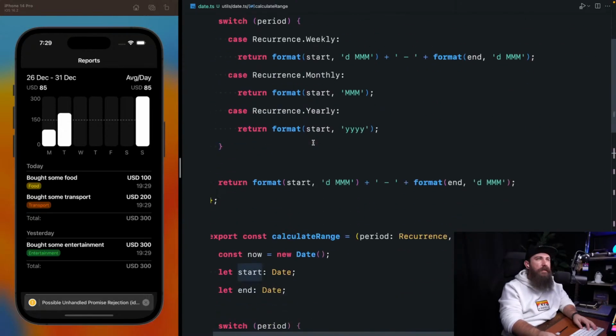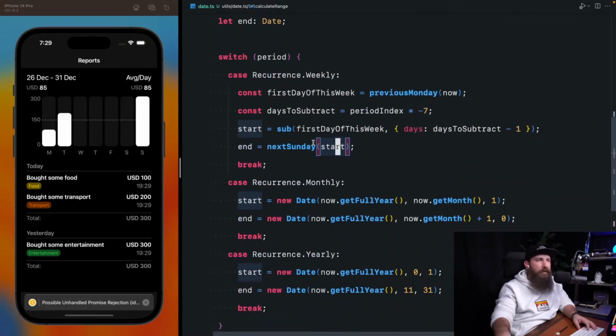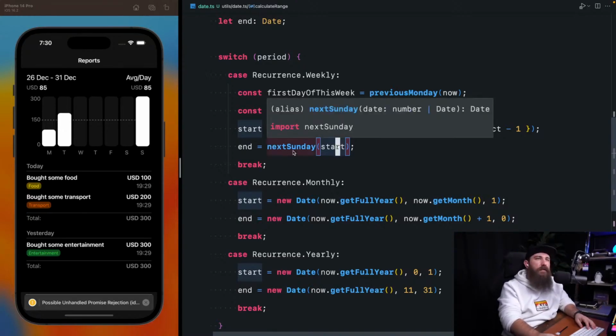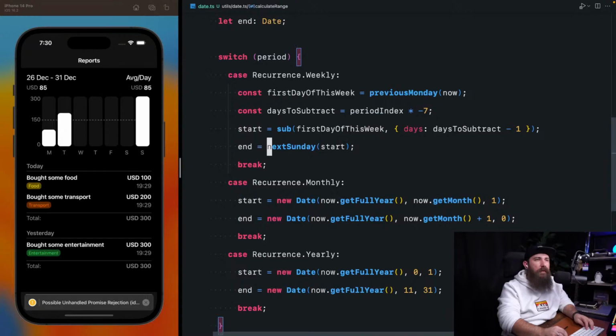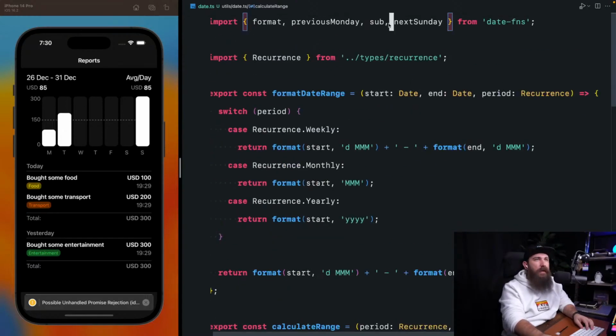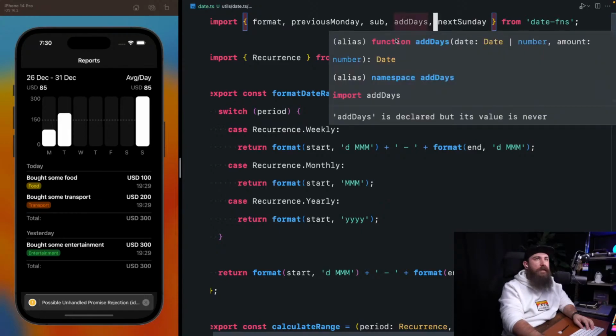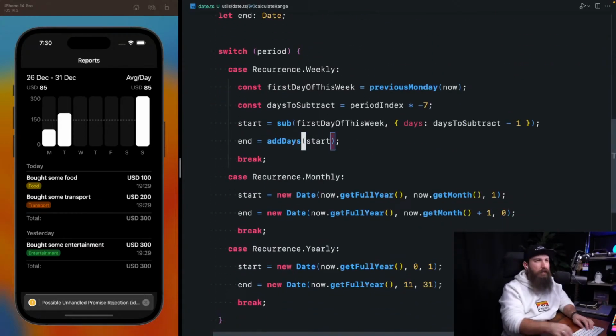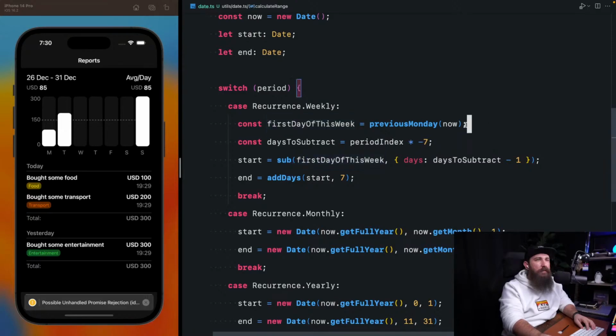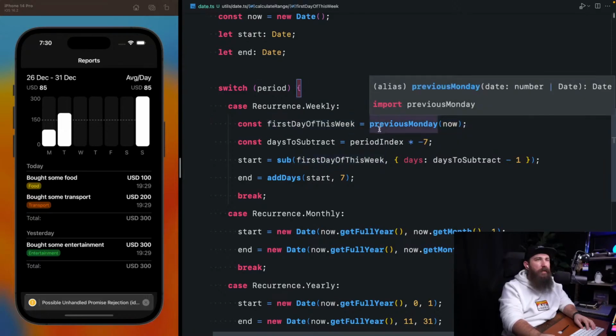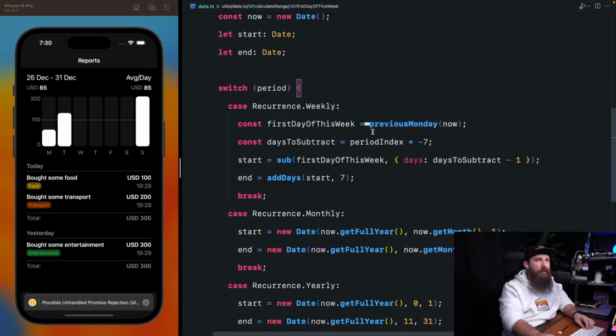Not really. I'm not going to use the next Sunday, because as you can see, it's the 31st. That is not the end of this week. It's the 1st. Sunday is actually the 1st. So instead of doing subtract, maybe we want to do add days. Add 7 days to the start. And I'm calculating the start, basically just figuring out on what day is the previous Monday.